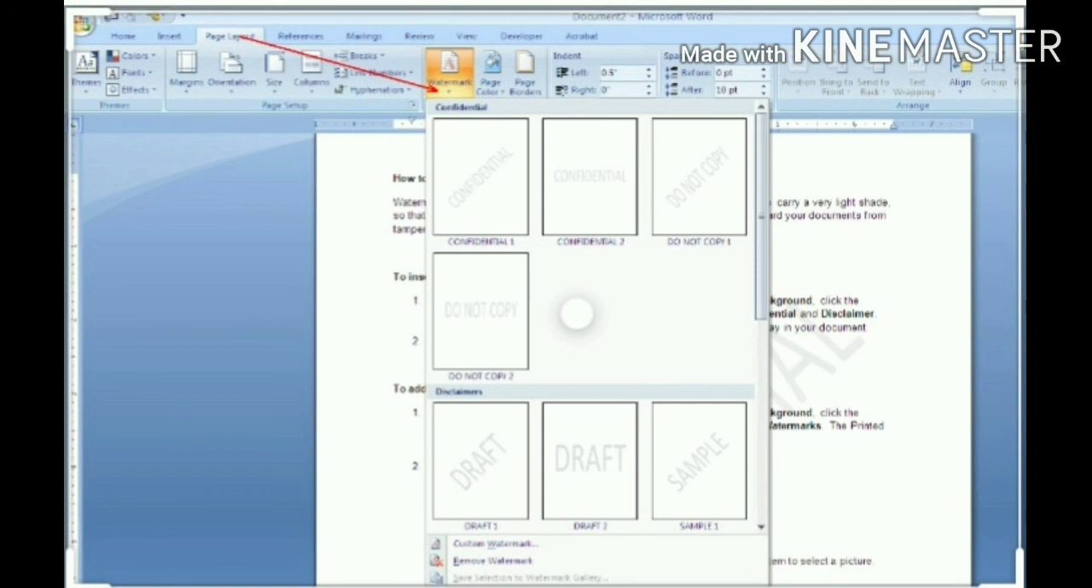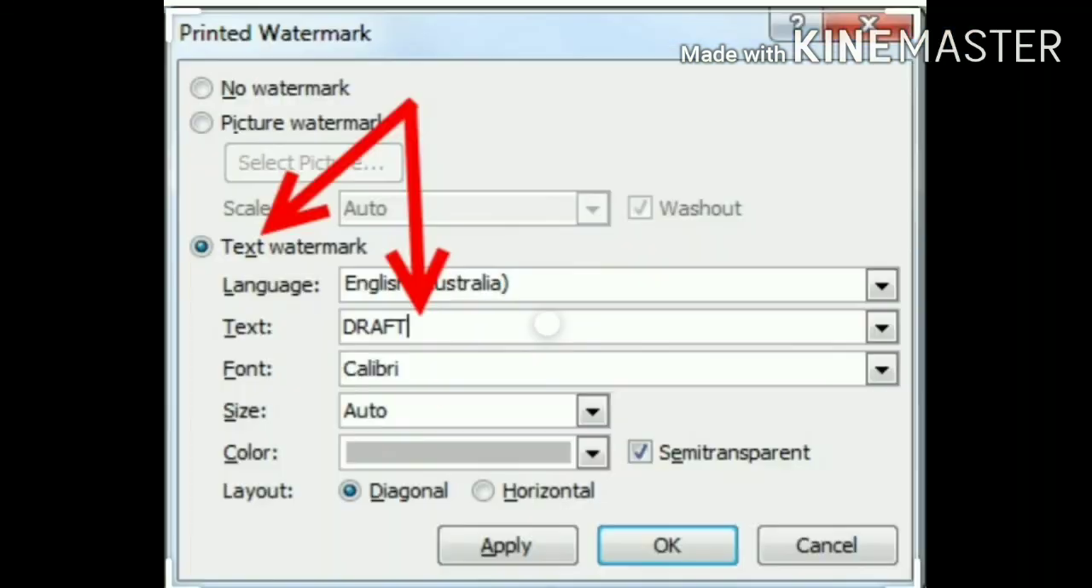To add a picture watermark, follow the given steps. First, open the document in which you want to add a watermark. Second, click the Page Layout tab on the ribbon. Third, click Watermark from the Page Background group. Step 4. Click Custom Watermark. The Printed Watermark dialog box opens. Fifth, click Picture watermark to add a picture behind the text. Sixth, click on the Select Picture button.